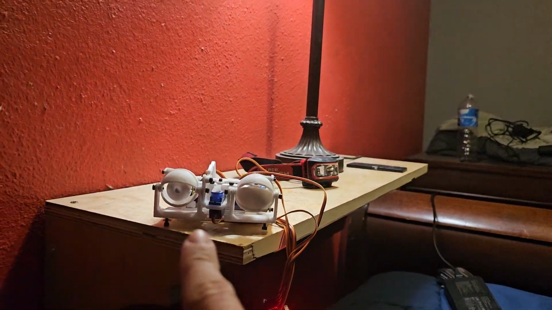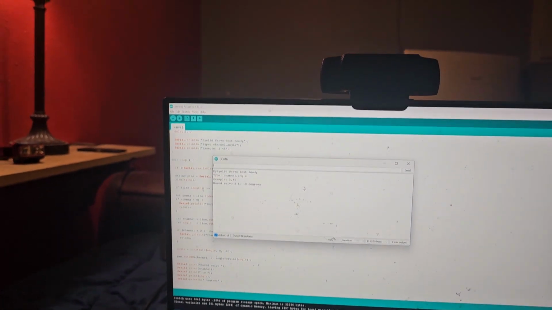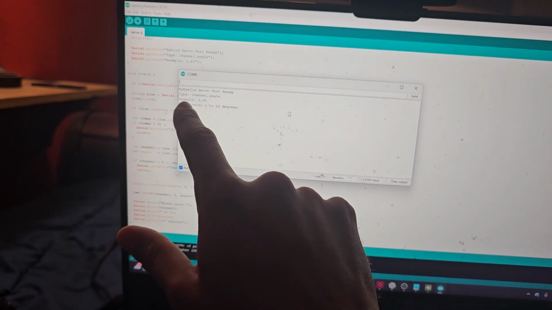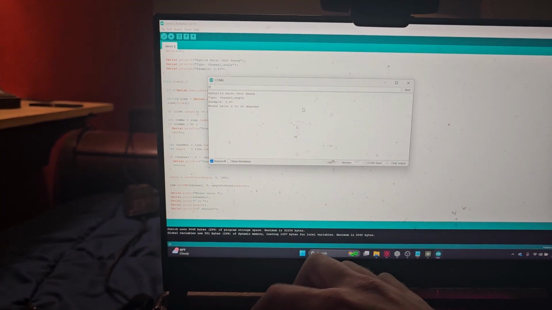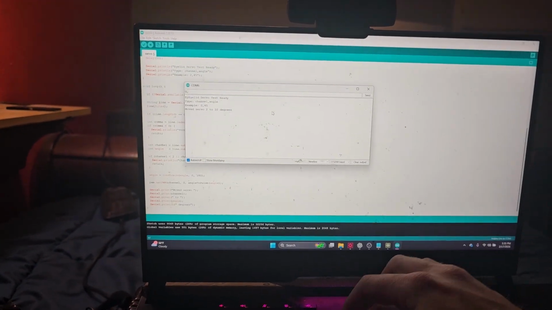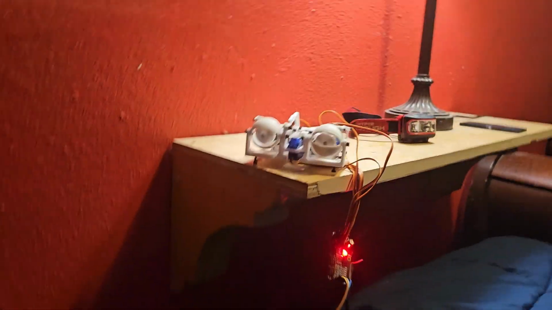Alright, so another time jump. What I'm doing right now, I'm working on the eyelids. And what I did for that was I have an Arduino script now that basically allows me in the serial monitor to type in the channel values. So 2, let's go 60. 2, 60. And that'll change channel 2 to 60.